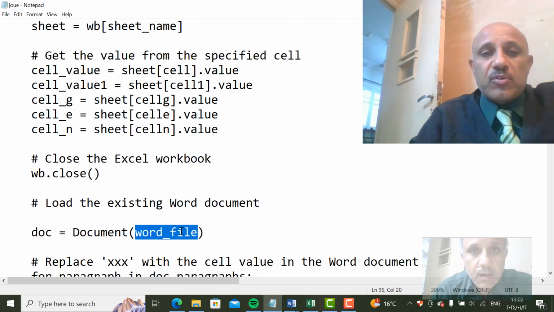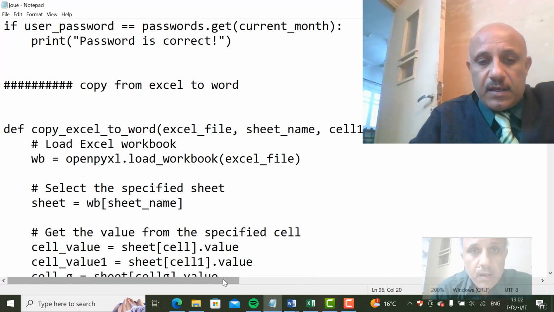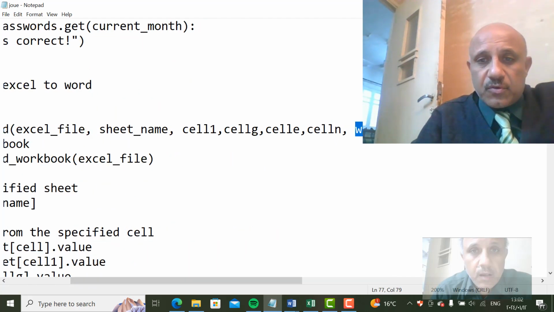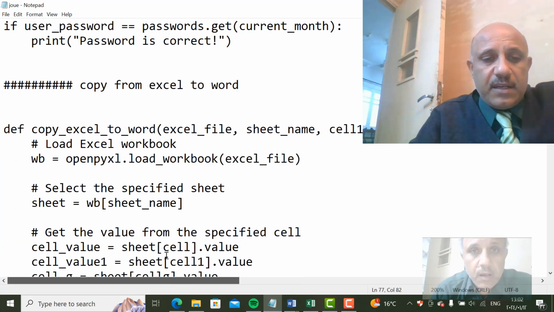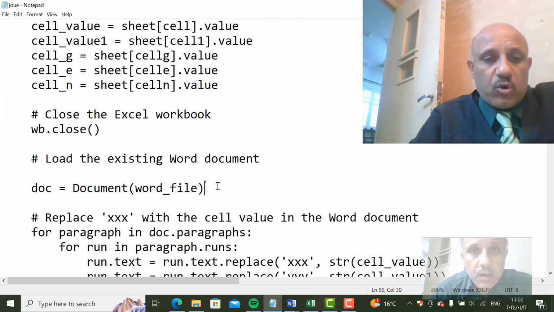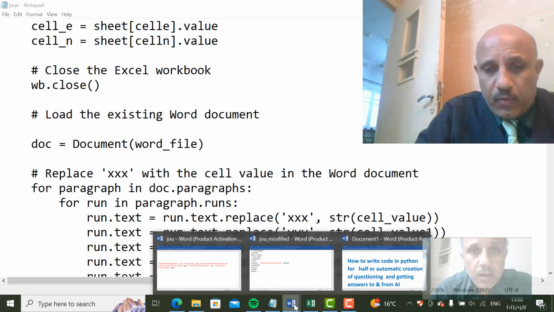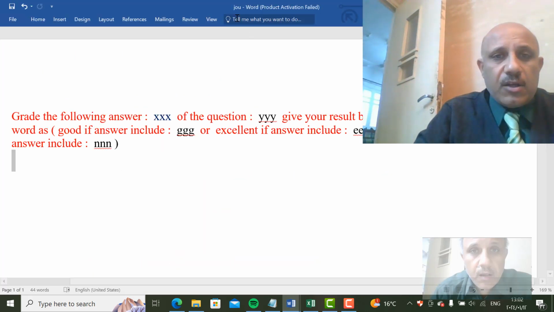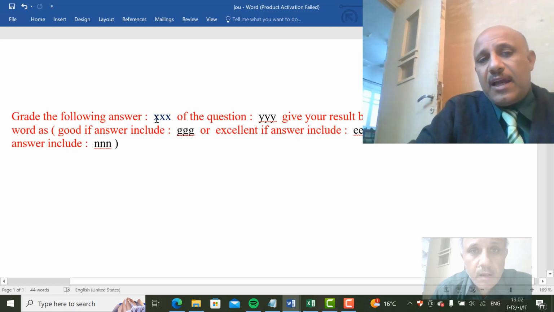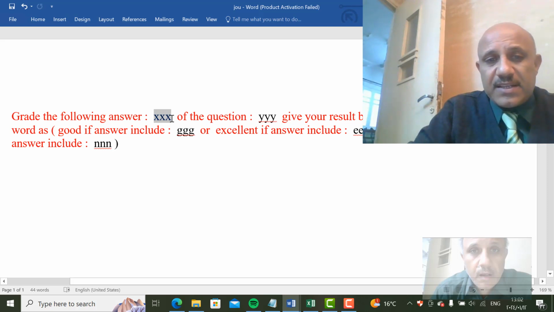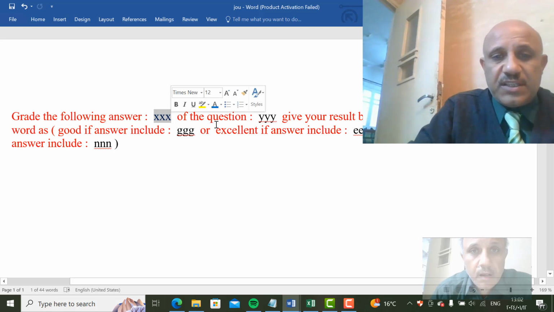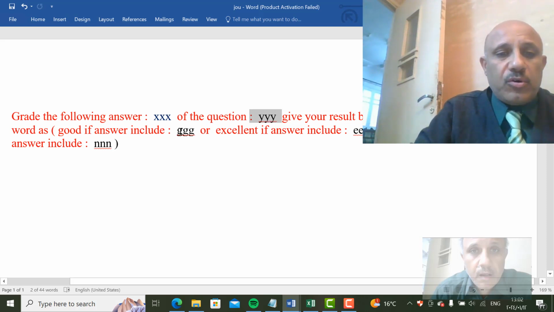The Word file path will be taken from here, passed through these parameters, and then by this code the document file will be opened. Then I will replace. So let's go practically. This is the file in Word I will open, and I will replace this triple X by some value from the Excel sheet, and this Y by some value from the Excel sheet, and so on, GG and EE and NN.